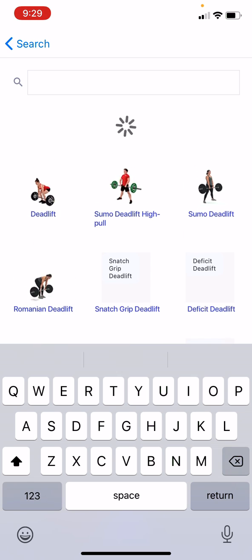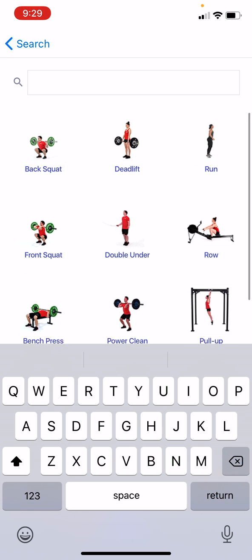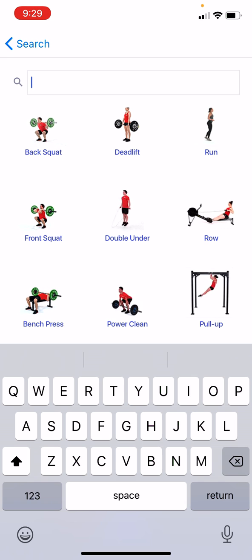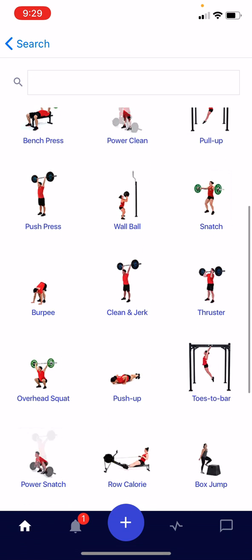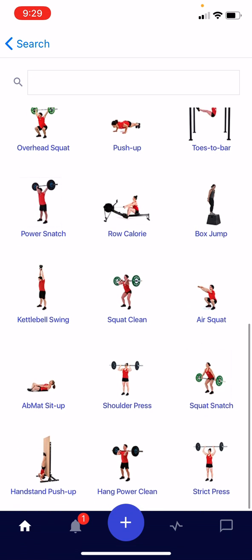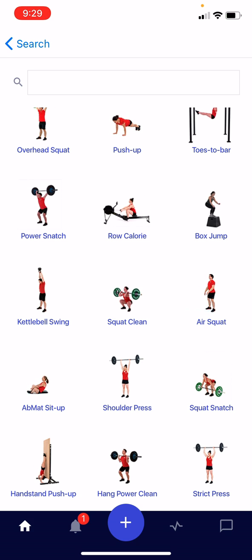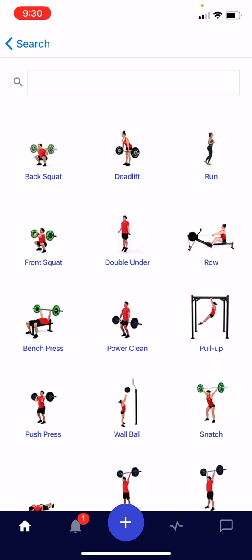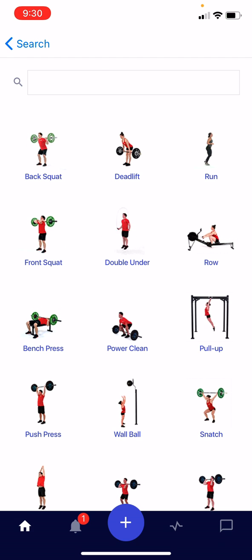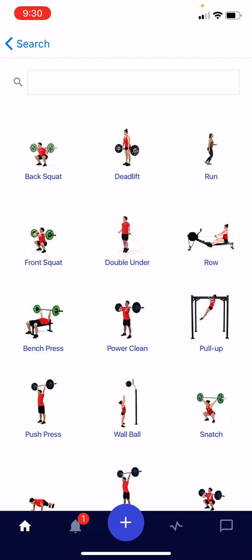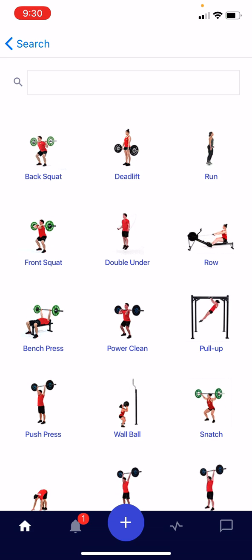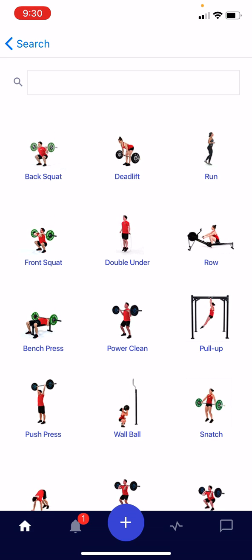Or, as you noticed on the main screen here, we have a list of predetermined movements here. These are going to be the most popular movements on btwb, so the ones that are used the most. And you can see the movement GIFs that we have for them there, so you get a cool visual representation of that movement as well. So you can either search for a movement or you can click on a movement.